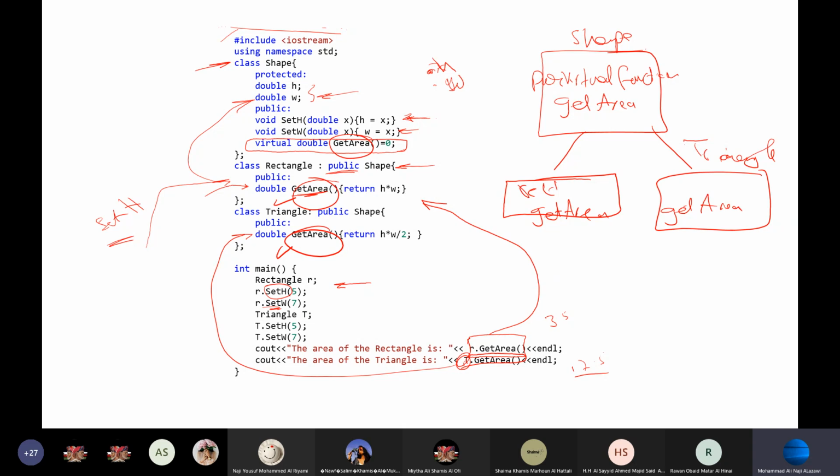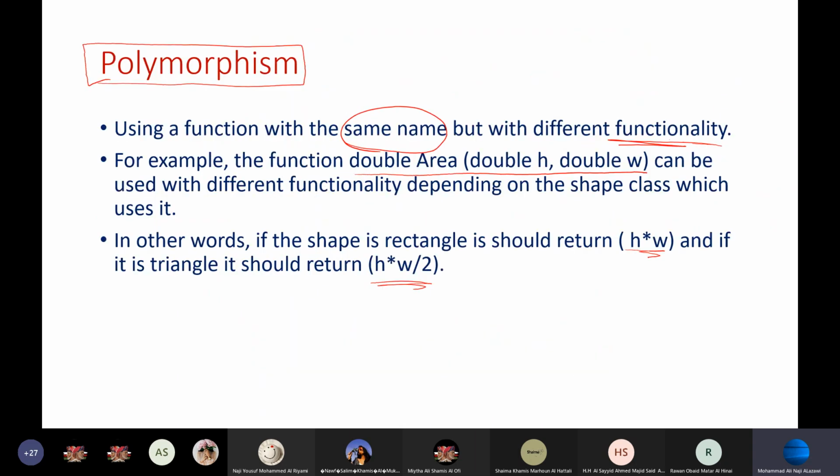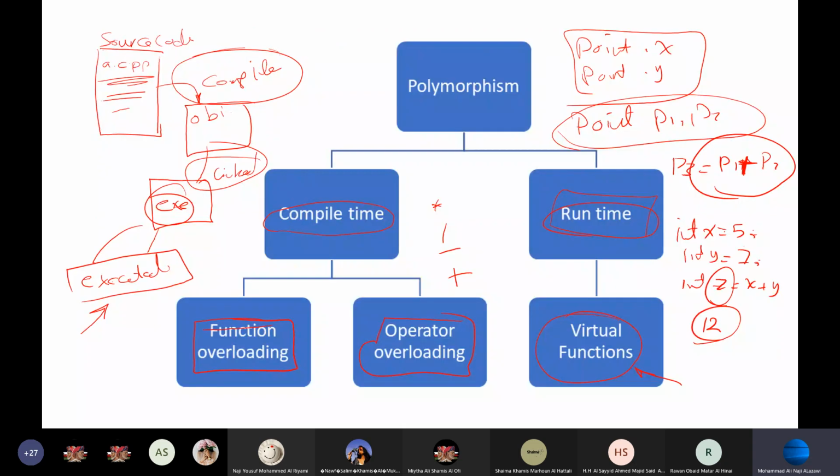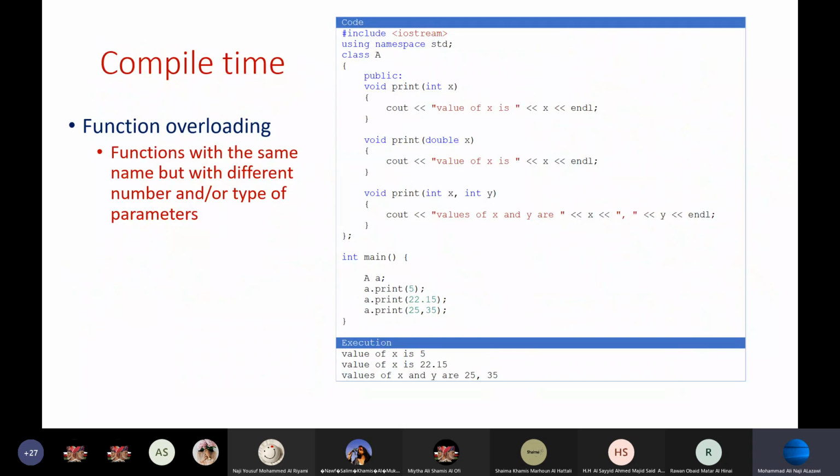You may say the names could be different. I can call this, for example, getArea1 and getArea2. Actually, you can do it, but this will not satisfy the abstraction and polymorphism principles. So it's better to have the same name with different functionality. All right, so this is polymorphism, and let's take an example of compile time function overloading.